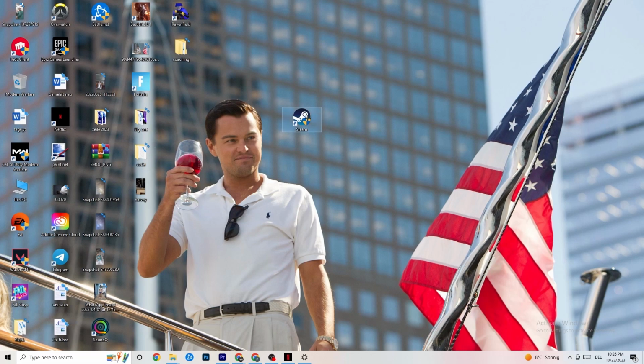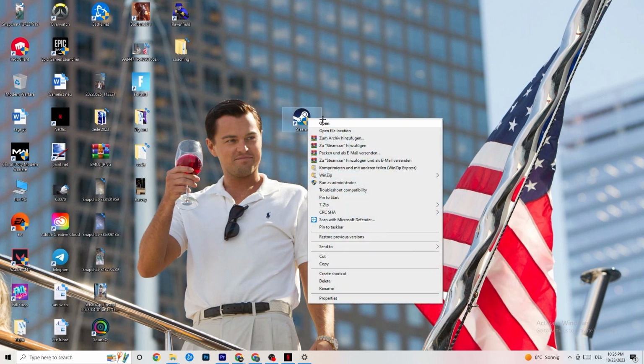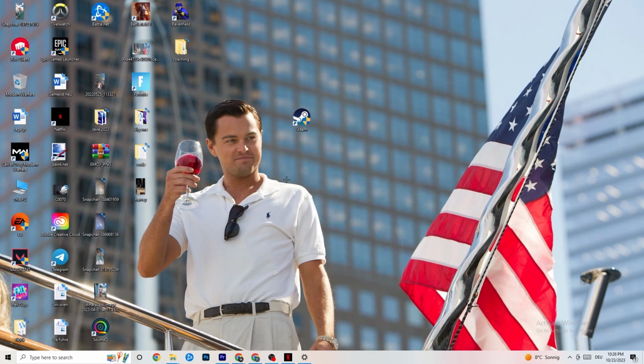You're gonna right click it, so right click with your mouse, and this tab will pop up. I want you to click on run as an administrator. You're gonna hit that. What will happen is really simple: it will pop up your launcher. And once your launcher pops up, I want you to start your game over the launcher and try to fix it by doing that.